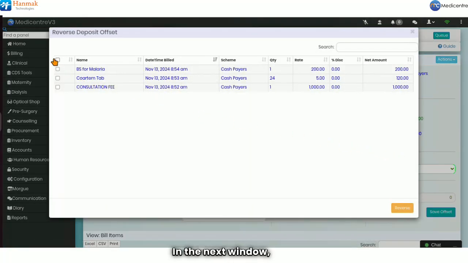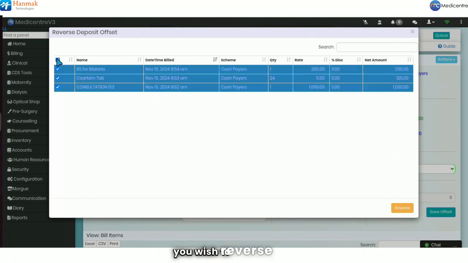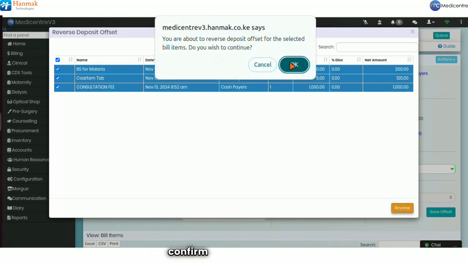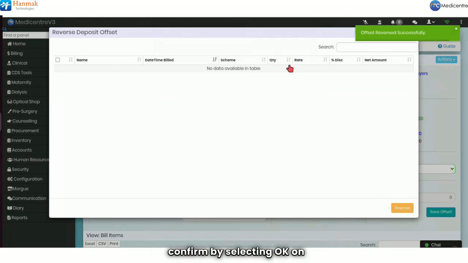In the next window, choose the items you wish to reverse the payment for. Then click on the Reverse button and confirm by selecting OK on the prompt to successfully complete the reversal.